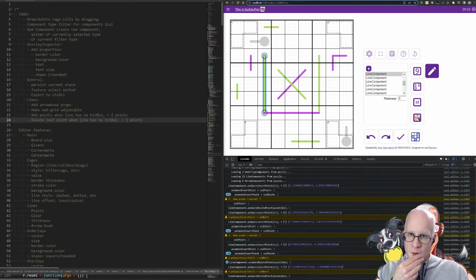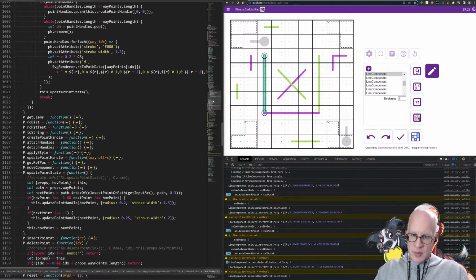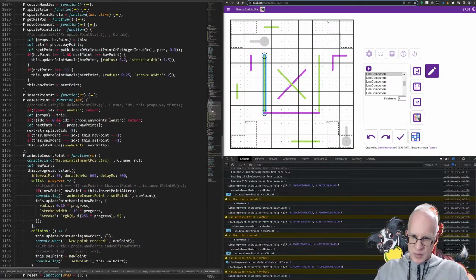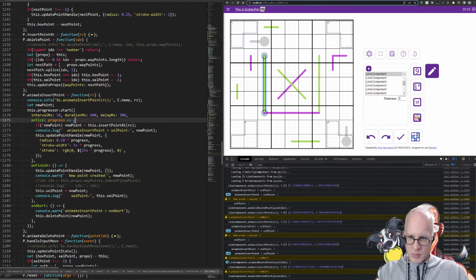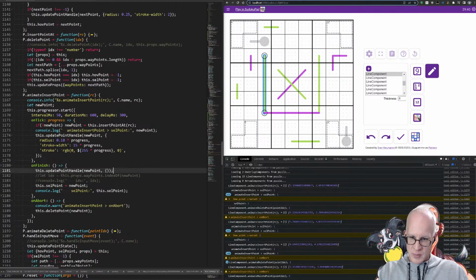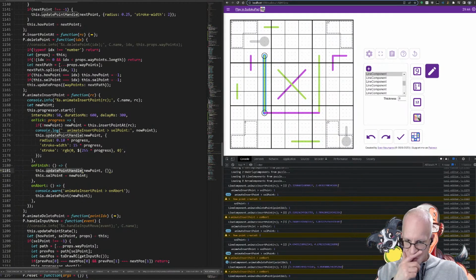All right. The line is by far the most complex component we've made so far then. That's for sure. Okay, so we can get rid of this. We can get rid of all this logging in here. On finish, handle point, cell point, new point.